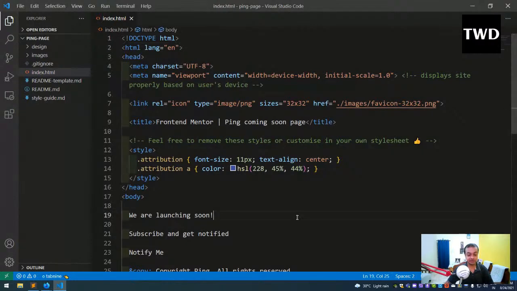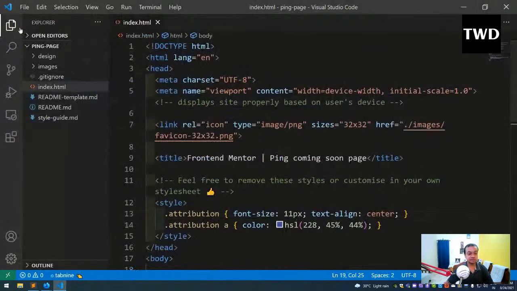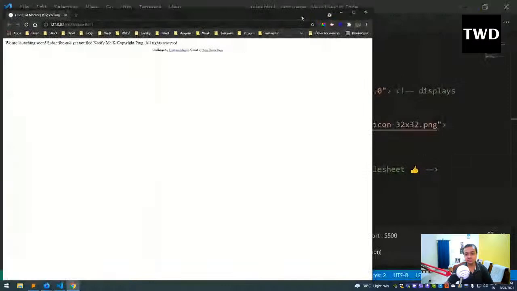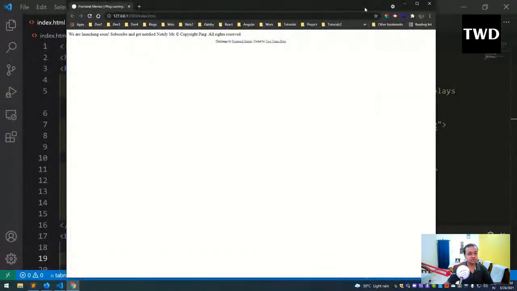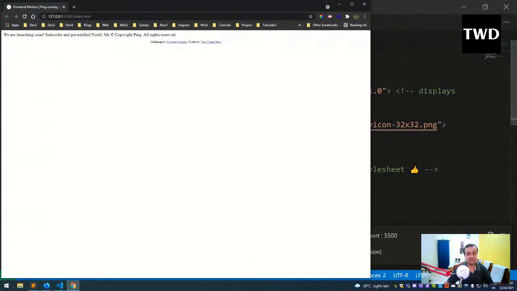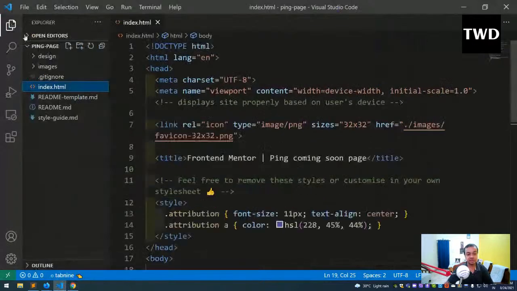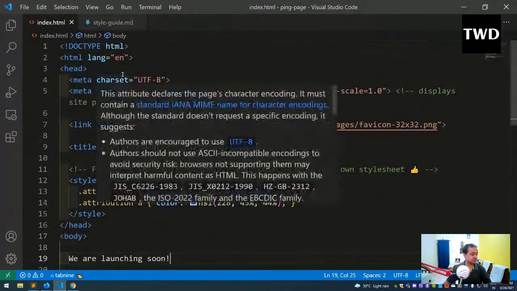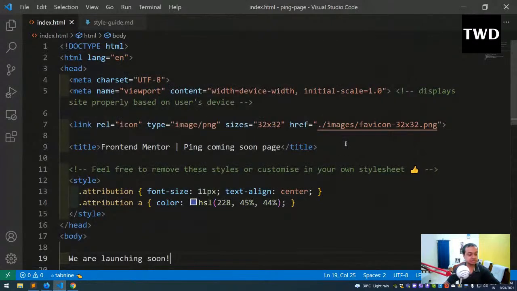So let me increase the font size and go live with my VS Code extension. So this is what they have given us. Nothing much, only the text, but they have given us every style and every image. See, this style guide is very good, and they have given us some images also which we have to use. So let's get started. And hope you're all able to see me. Okay, yeah.